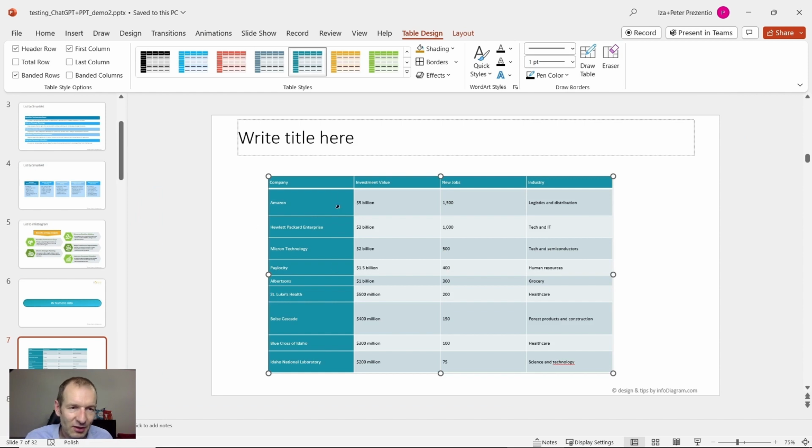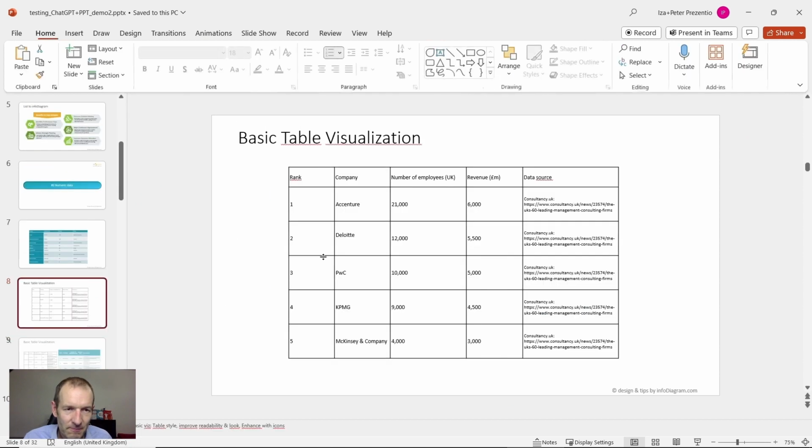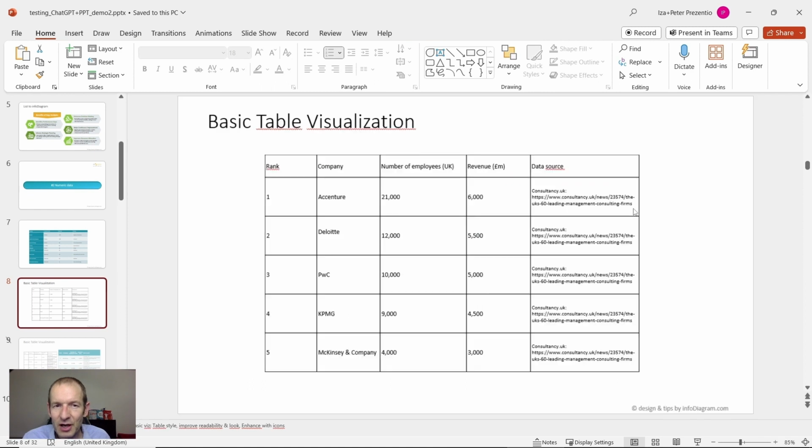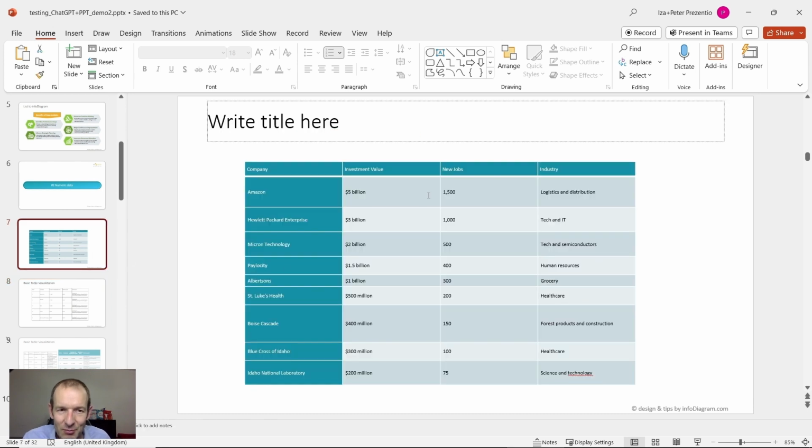So that's my table, and as you can see, I used table styles to give it a basic look. Let me switch to another example over here. It was another table where I also asked to provide the data source, so I have a specific link to the source of this data, which is handy. However, this kind of table doesn't look very visually attractive. We can recolor it using table styles, however it still will not look good enough because the numbers are not aligned properly.